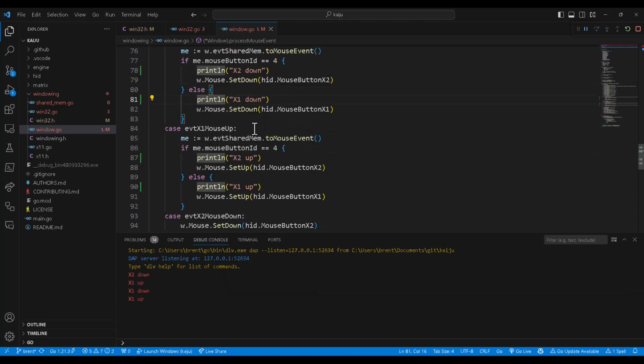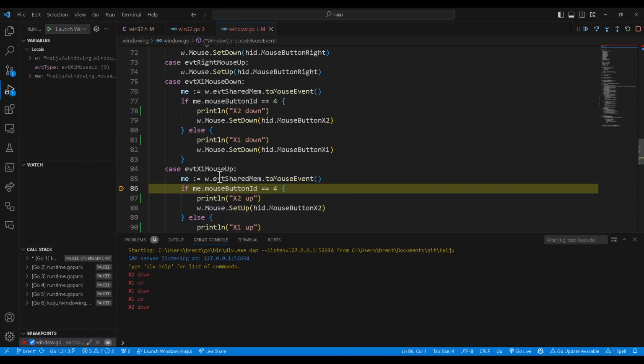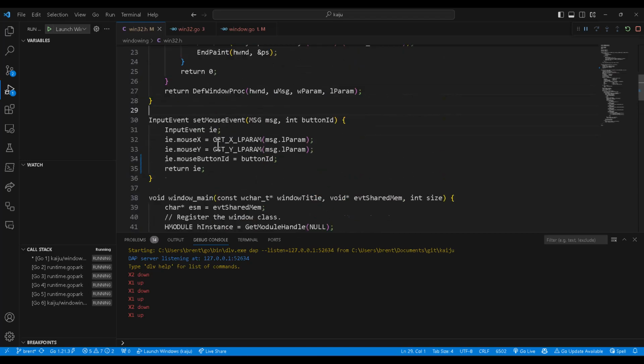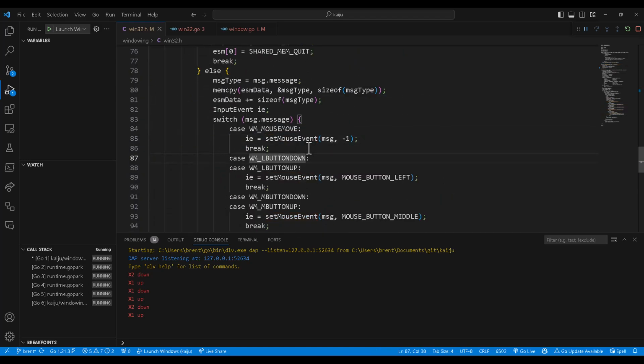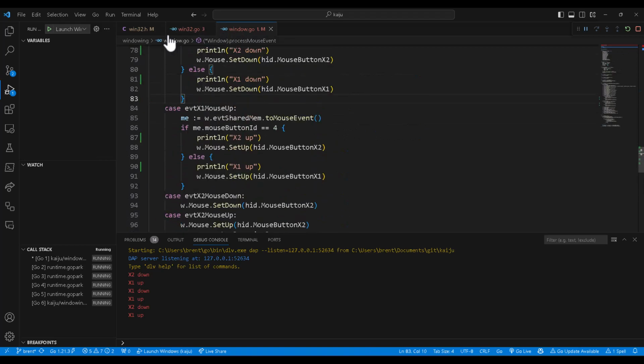Interesting. Oh, these are both. Oh yeah, they're supposed to be. X2 down, let's see. Now the mouse up is -1. So we're getting a -1 for the X2 up. Okay. So the only way that would happen is if we're passing in -1 to the set mouse event here. We're doing X1. Interesting. So we're doing the same thing in both down and up. So it gets the down, but it doesn't get the up. That's an odd one.